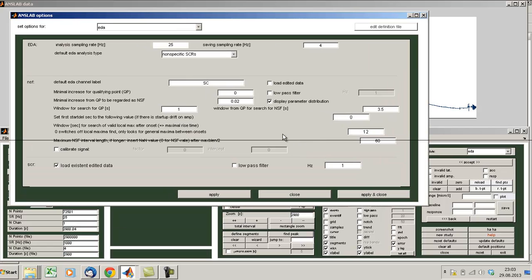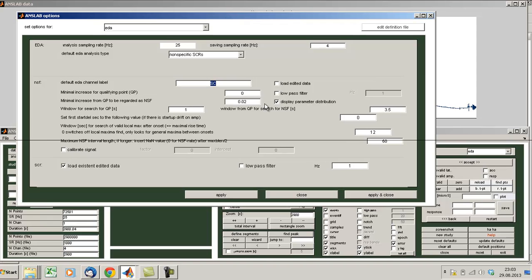For this analysis, check if the channel is named correctly, otherwise you'll get an error message. We will want to display parameter distribution. I'll explain this later. Check if your signal is calibrated or if you have to multiply a certain factor. And if you've previously done an analysis and you want to look at that, you would click this button. Alright, so everything looks fine here.